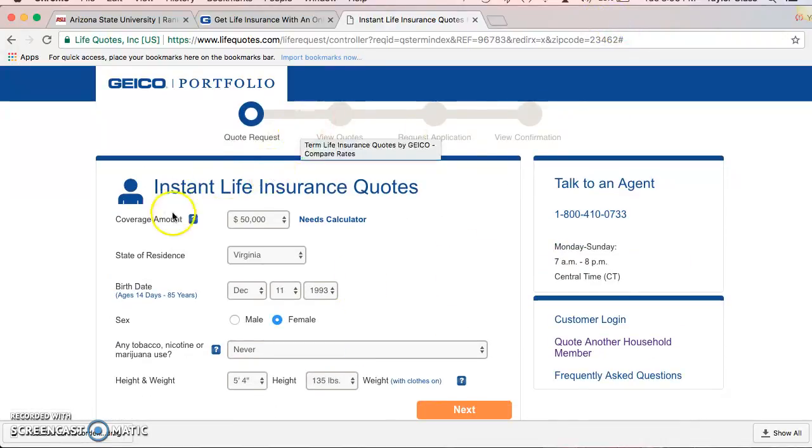What you're going to want to do is select your coverage amount. I always suggest to applicants anywhere from 50 to 100,000, but it really is personal preference. The national average for final expenses is about $17,000. So this includes your burial expenses, your funeral expenses, and typically any left behind bills.